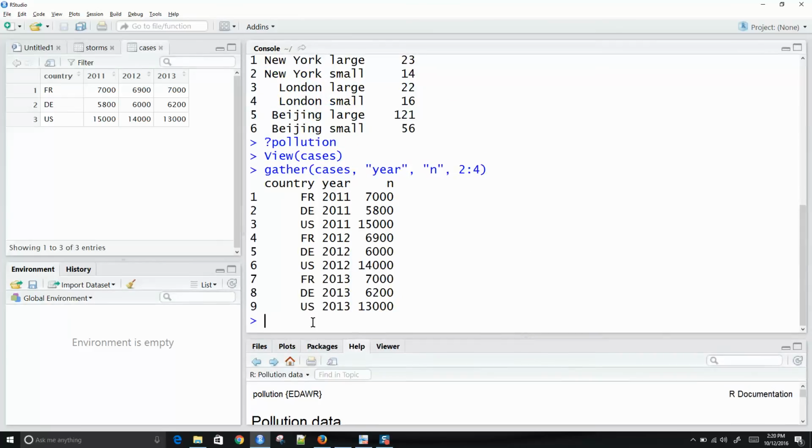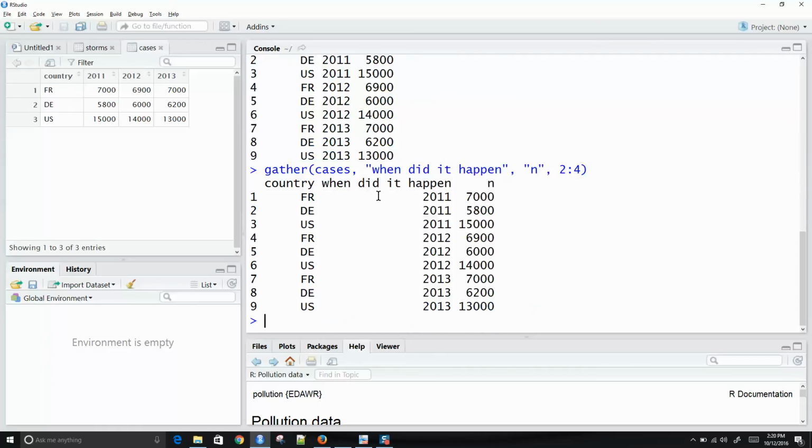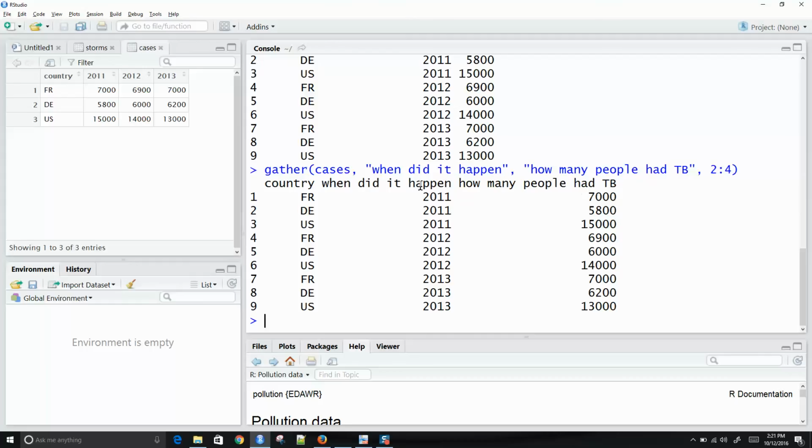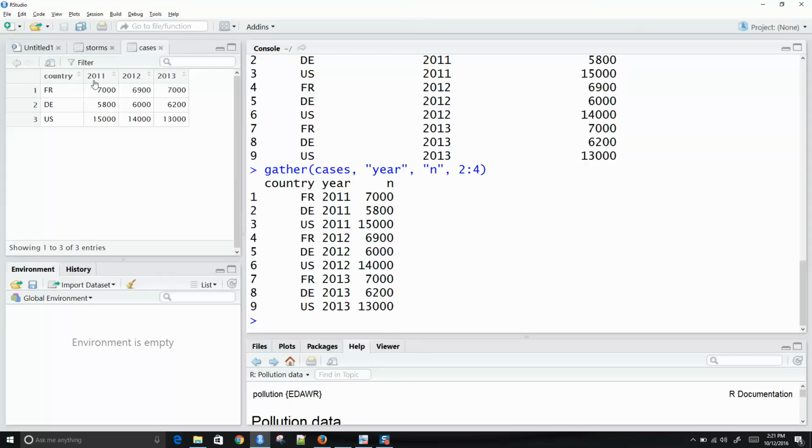Now I want to point out that, again, there's no significance to the name year. I could call this "when did it happen?" and that just becomes the name of the column. We can change N to "how many people had TB." These are legitimate column names, although I would not recommend using them, because in general, with variable or column names, short and sweet is better. But this is fine: country, when did it happen, how many people had tuberculosis. But it probably makes sense to just stick with N and year, because I think we know what those mean.